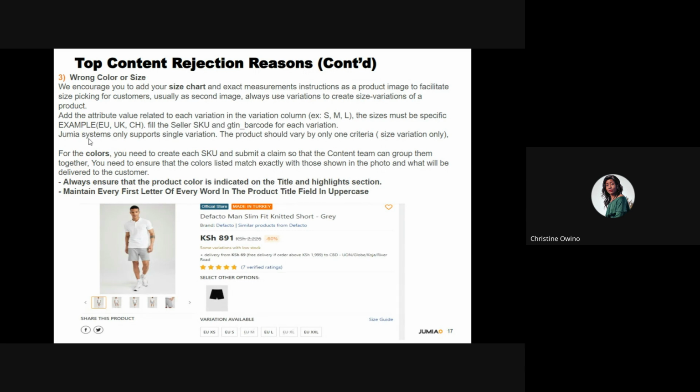Then the new Jumia system only supports single variation. The product should vary by only one criteria, size variation only. Then for the colors, you need to create each SKU and submit a claim so that the content team can group them together. You need to ensure that the colors listed match exactly with those shown in the photo and will be delivered to the customer.